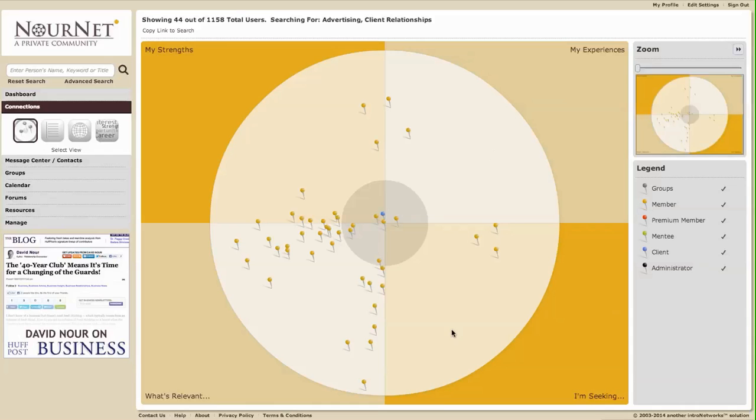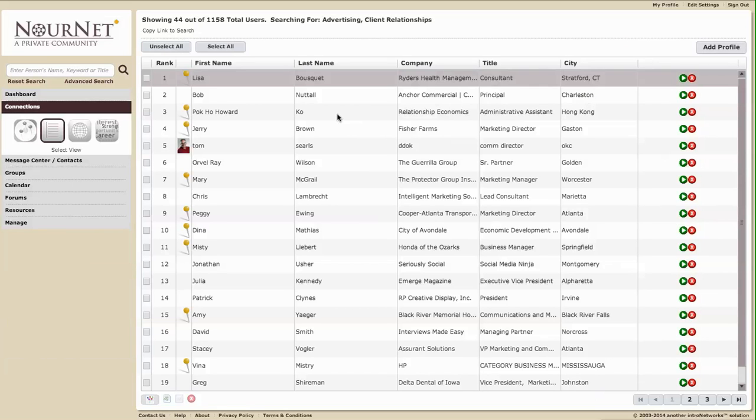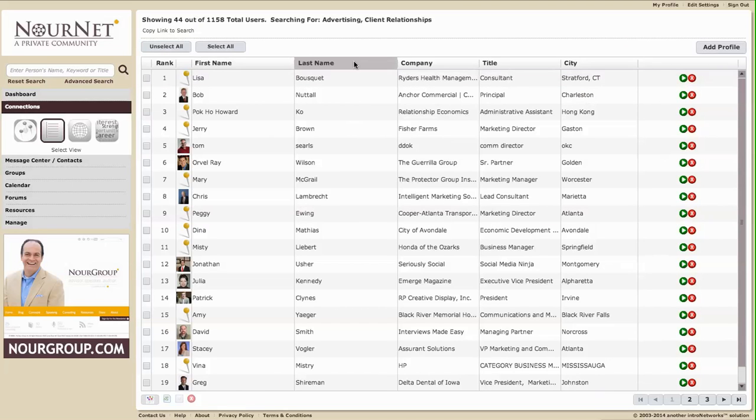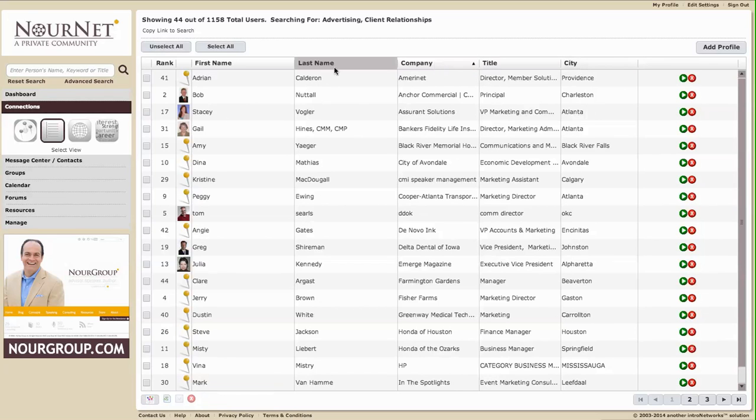So the list view, we've been working with the pin view, and I don't want to have to go and roll over every single one of these pins to be able to see who the people are. So I click over here to list view, and what that does, it gives me a grid, a very traditional view. And I can look at first name, last name, company, title, and I can sort. So I can select these names if I want.